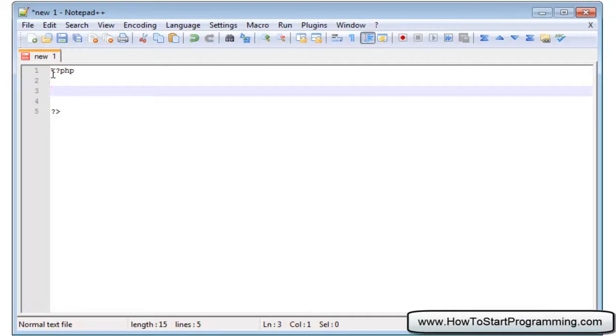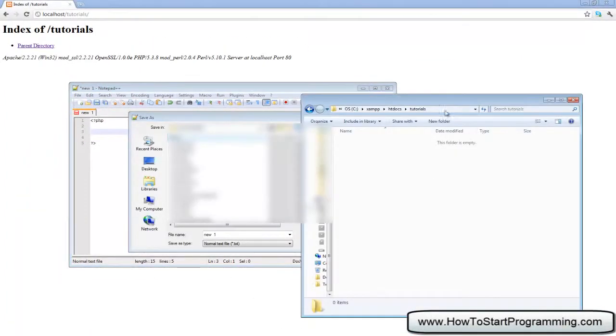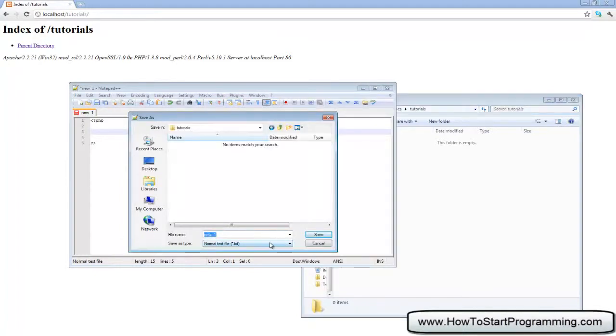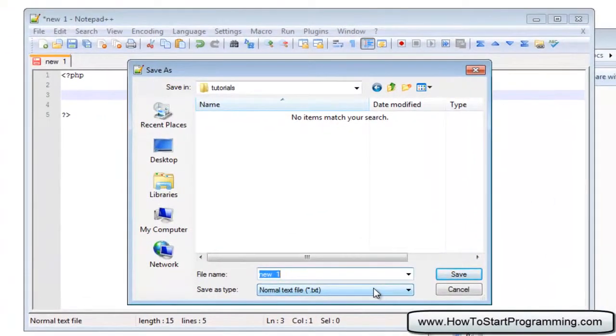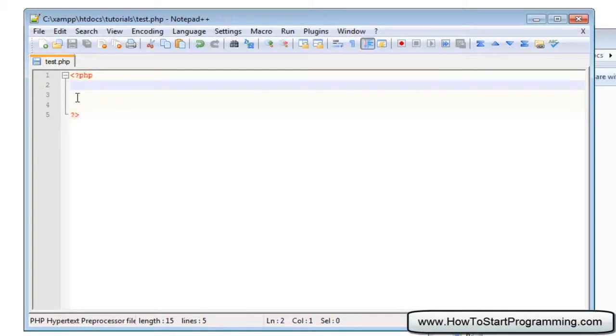Okay, so now that we have our starting tag and ending tag, we can just save this as a PHP file. Just click the save button, and you need to find this directory right here, the tutorials directory in htdocs. If this folder does not exist, just go to htdocs and then create it as a new folder, and then you're good to go. So just copy it, paste it into file name, and we can save it here. I'm going to save it as test.php. It's just a test, and you'll now notice that the starting and closing tag have been highlighted.